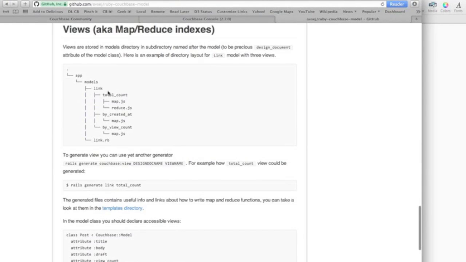Yeah, like in the Couchbase model gem, you can see that he's got reduce JS, and he has provided a mechanism to automatically publish these if they've been changed.